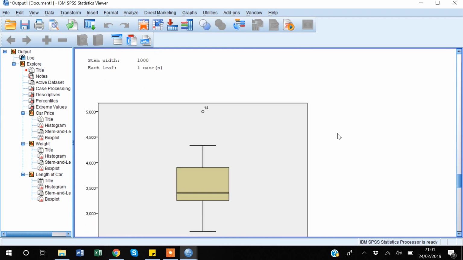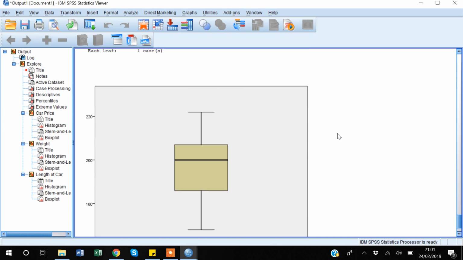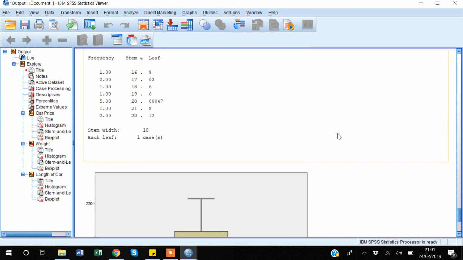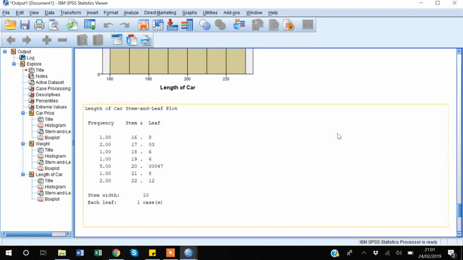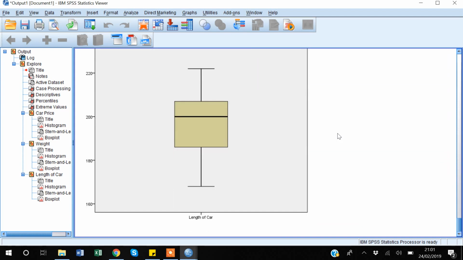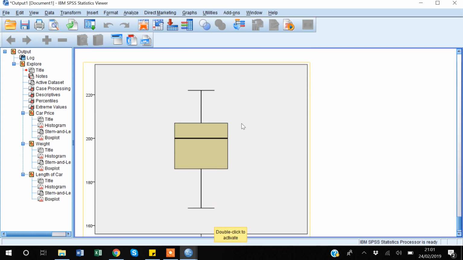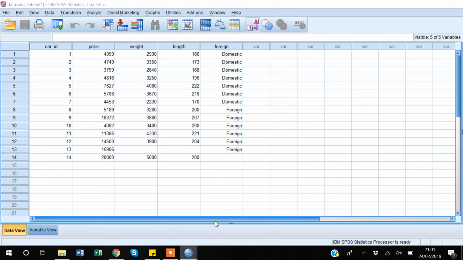And the same thing is done for other variables too. As you can see, SPSS has also plotted the box plot for the length of car, but here SPSS hasn't found any big value, so it's not showing me any outlier value. So this is a bit about how you can use the explore option within SPSS.